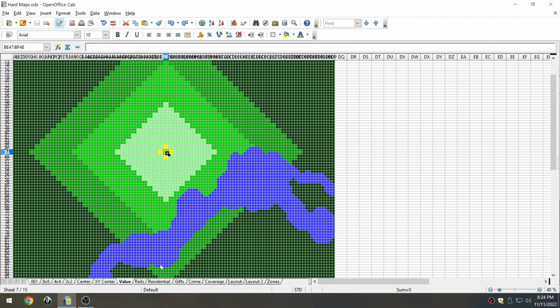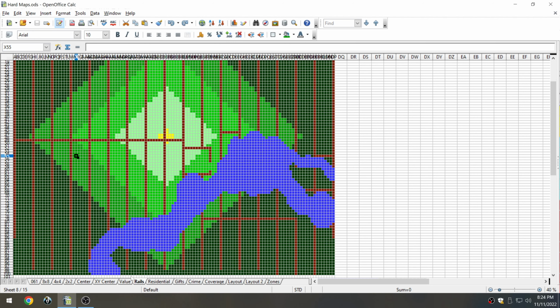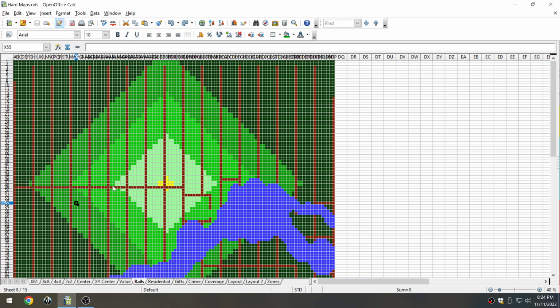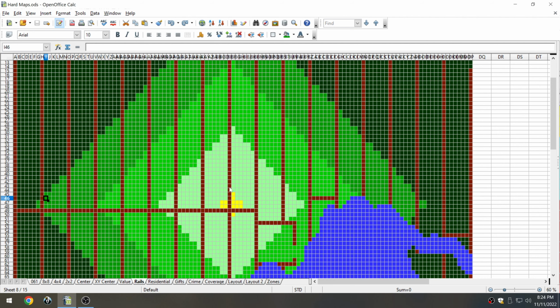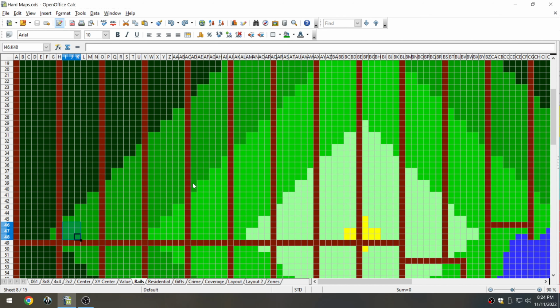So yeah, just move that around there. And then we've got the rails here for my framework of the city. You could do whatever you want, but this just makes it a little easier for me anyway. So let's say I put a residential zone right there. Since the center tile is in that area, it'll probably be able to develop up to level 5 without the aid of a gift, as long as you don't have a lot of crime or pollution in that area.